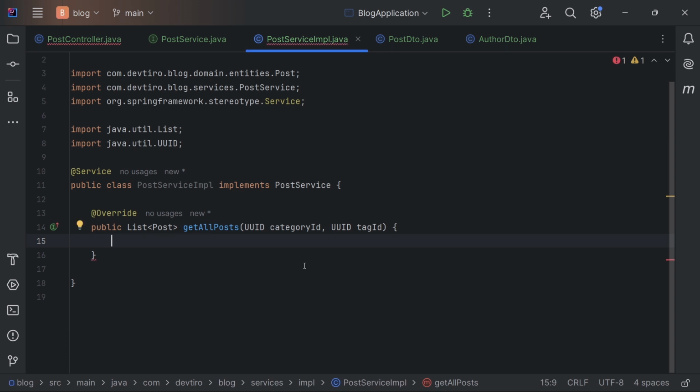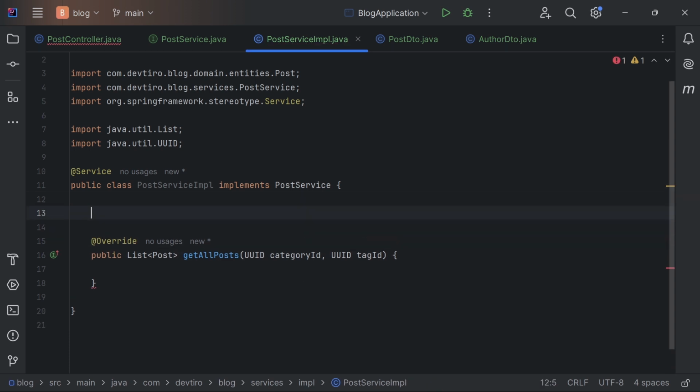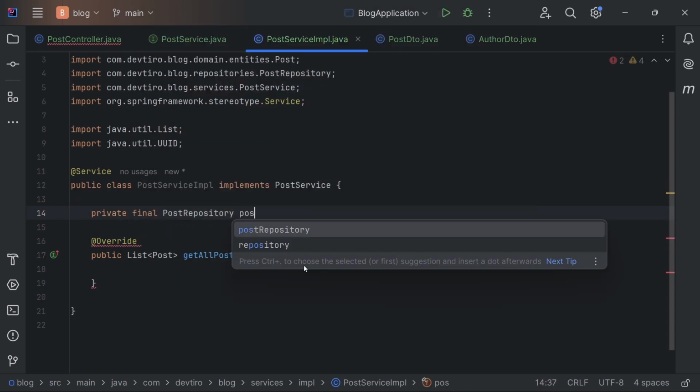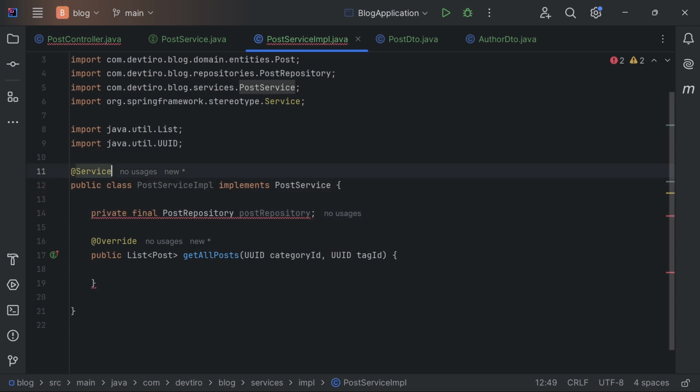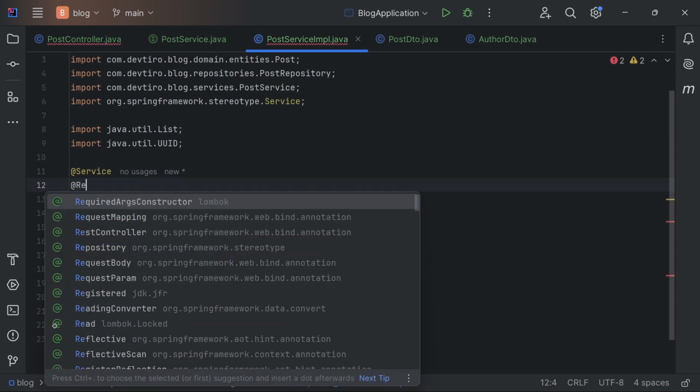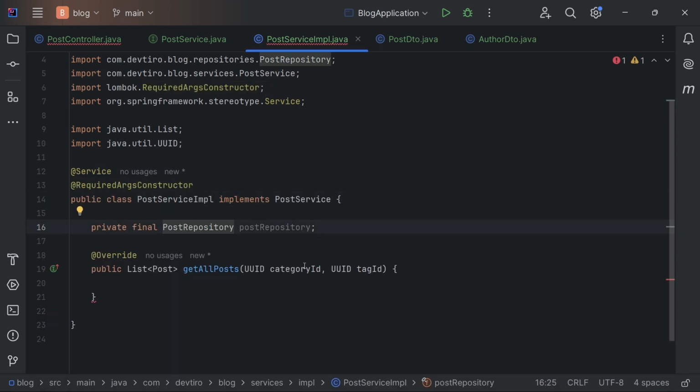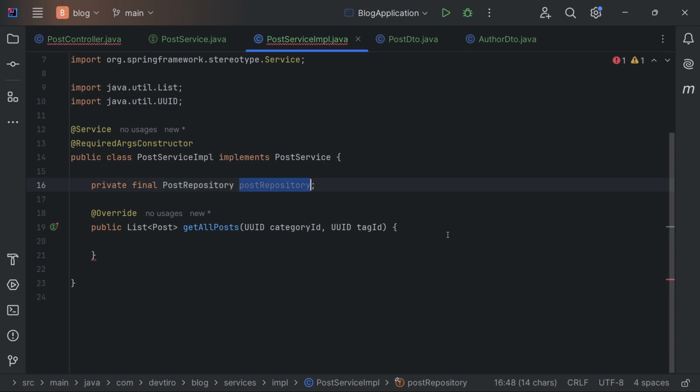Now we're going to need to interact with the database for this one. So let's declare an instance variable of private final PostRepository. Call that postRepository. And then we'll put the RequiredArgsConstructor on the top there. And that will create a constructor for us, which means our postRepository is injected and available to use. As we're also dealing with categories and tags, it would make sense for us to inject those services as well so we could use them in our implementation.